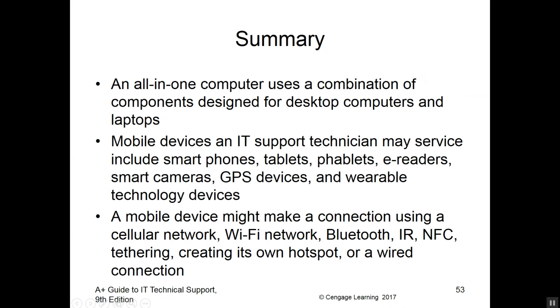So, an all-in-one computer uses a combination of components designed for desktop computers and laptops. Mobile devices an IT support technician may service include smartphones, tablets, phablets, e-readers, smart cameras, GPS devices, and wearable technology devices. A mobile device might make a connection using a cellular network, Wi-Fi network, Bluetooth, infrared, NFC, tethering, creating its own hotspot, or a wired connection.